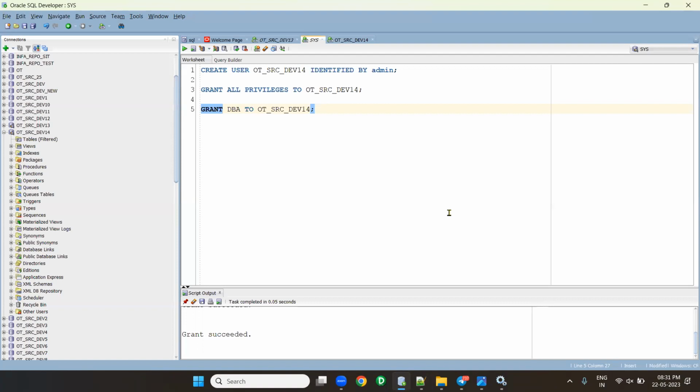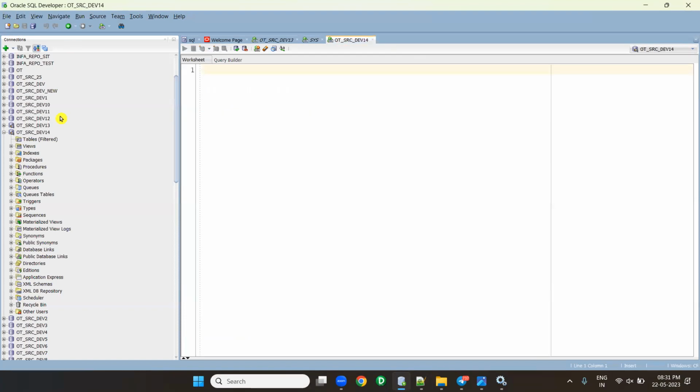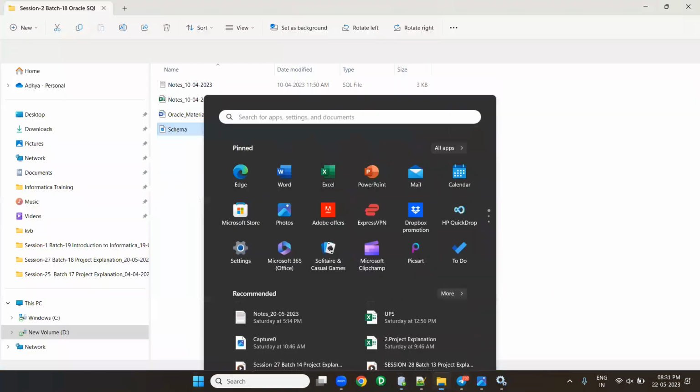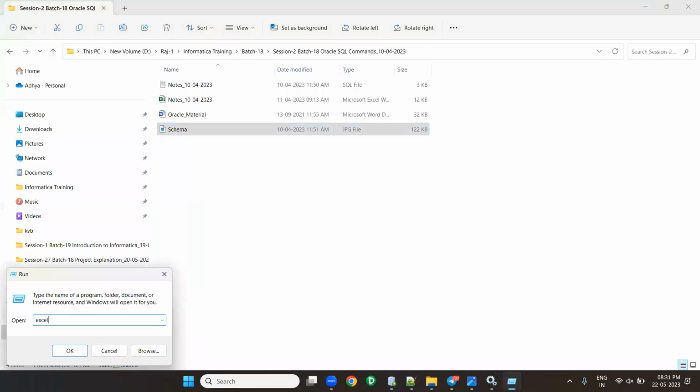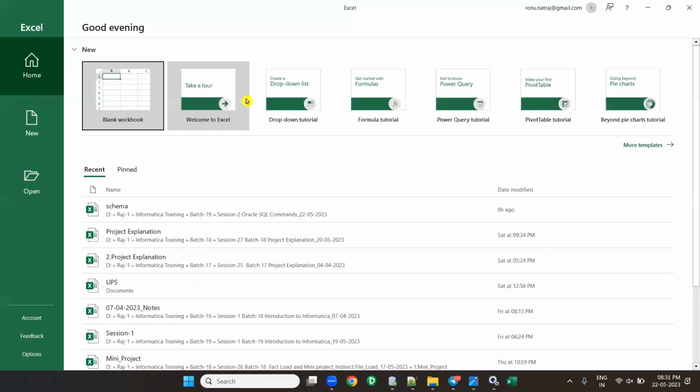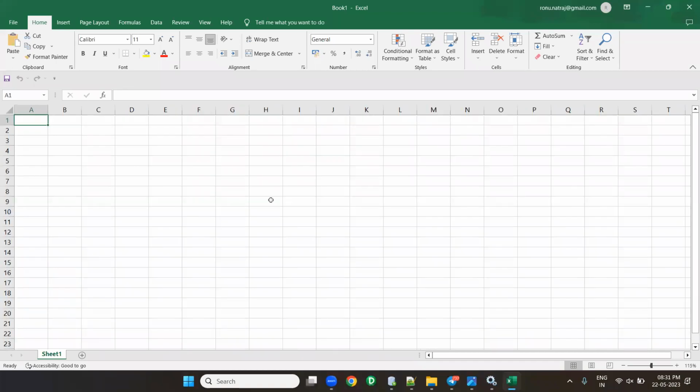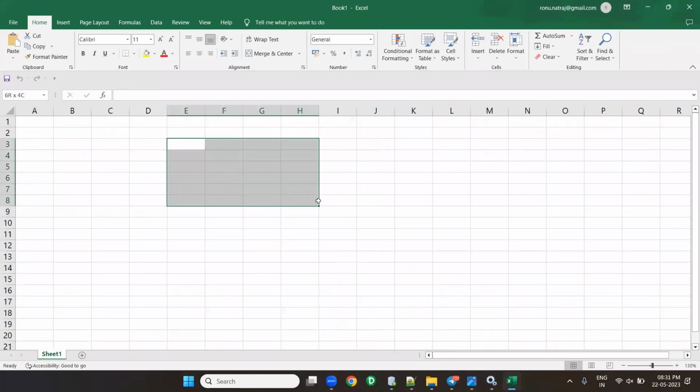Once you create a schema, now your schema is ready. You have to create a table. So now, how to create a table? So what is a table means? Collection of rows and columns, correct? Table is a collection of rows and columns. Yes or no, please?